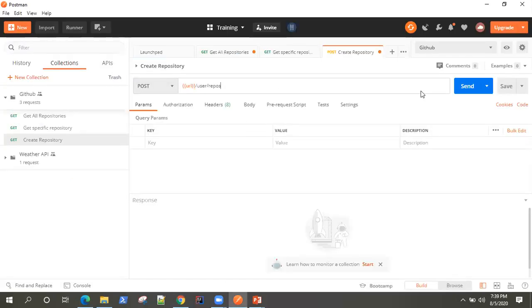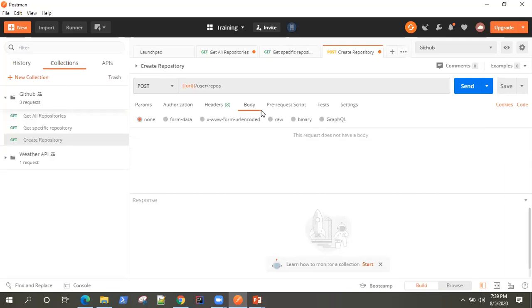So yeah, now what's different in post? In post, you always need a body because you are creating something new. A new resource you are creating. So you need to fill some details in order to create something. We are not trying to get something from the server. We are trying to create a new resource on the server.